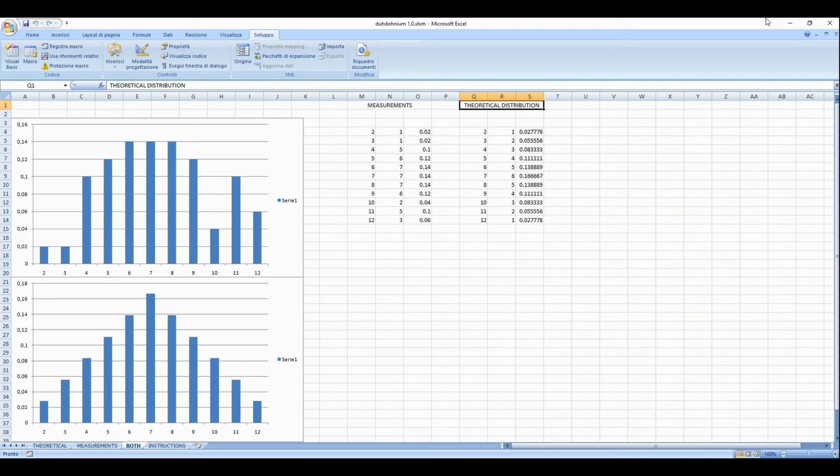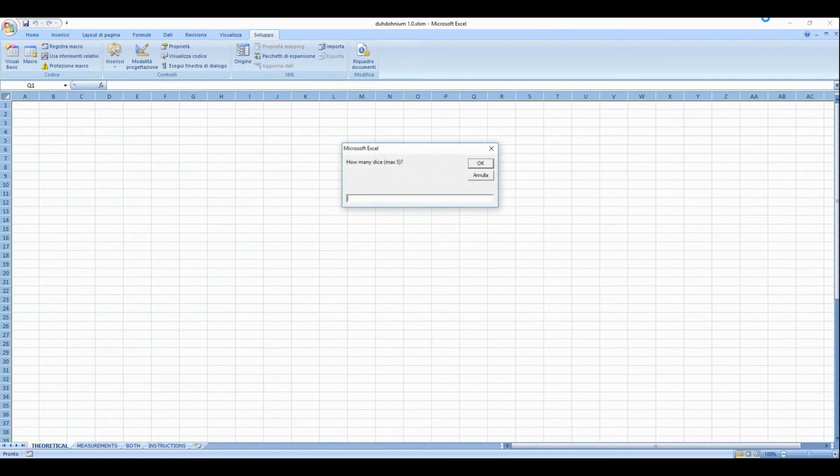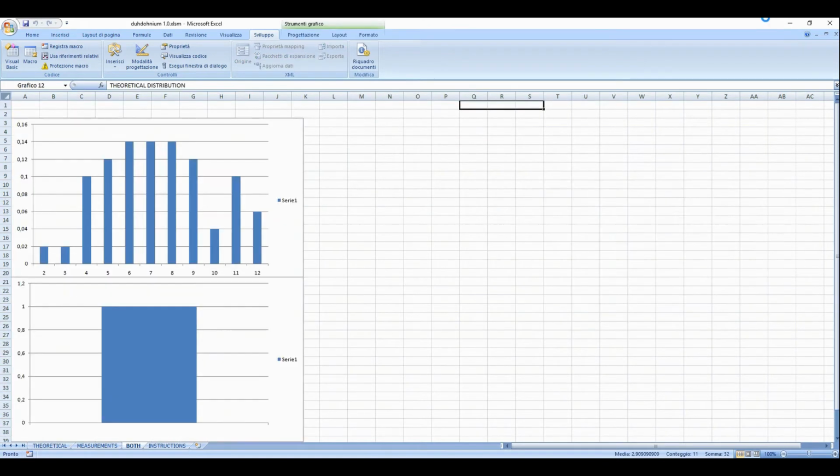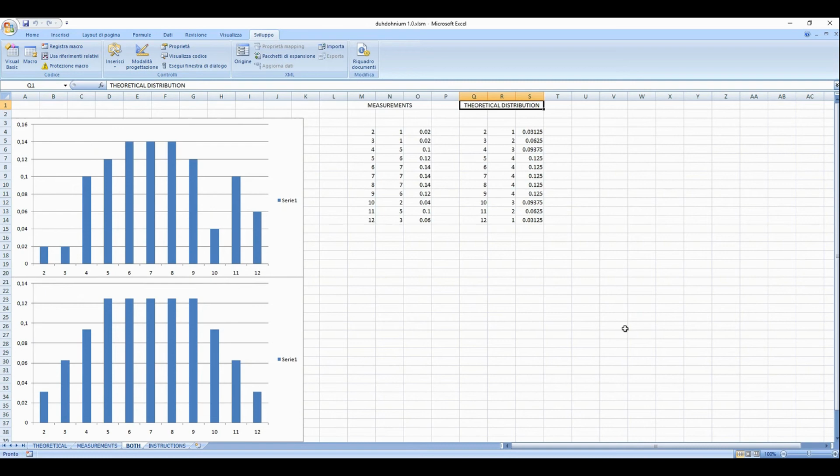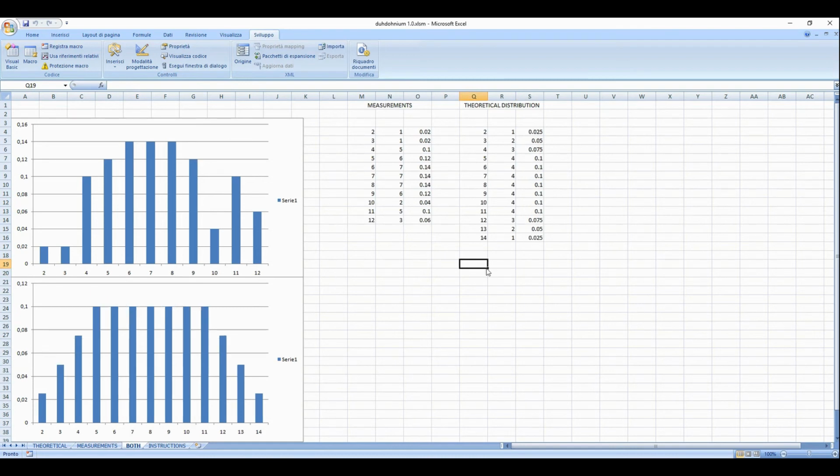Let's try now the 8 plus 4 system. Control T. How many dice? 2. 8 and 4, and then Control B. These 2 distributions are fairly similar, especially as regards the highest values, which are very close to each other. 0.14, 0.125. So these values are very similar. Consequently, we can infer that the 8 plus 4 system is the most probable system. And this is actually the system that was used in this simulation.